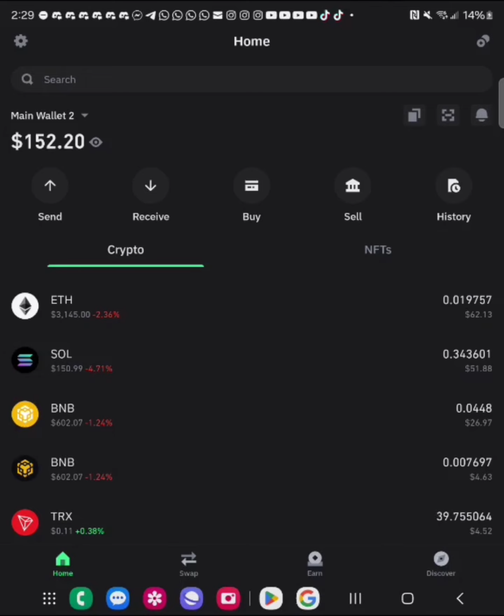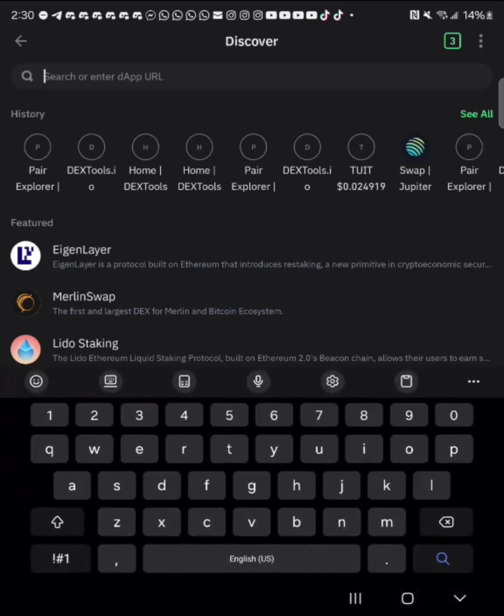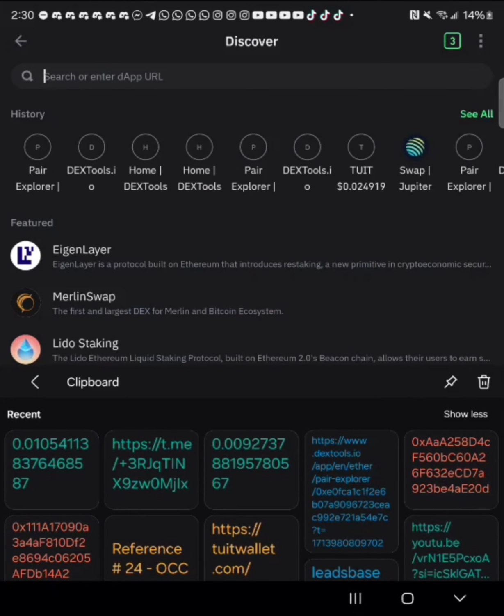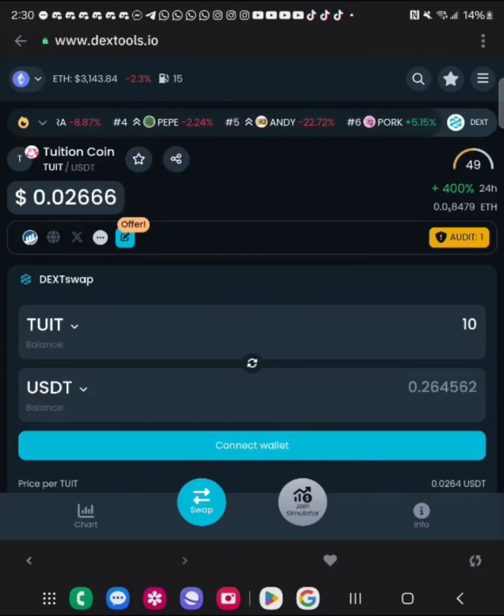Once you've done that, and you see your money right here at the top left corner, you want to click Discover in the bottom right corner. And I'm going to put this link in the description below. So you want to copy and paste this link. All right. In the search box up here, this link right here, Dex Tool, you want to copy and search that. And once you do that, go ahead and click on it and open it up, and it's going to bring you right here with Tuition Coin.